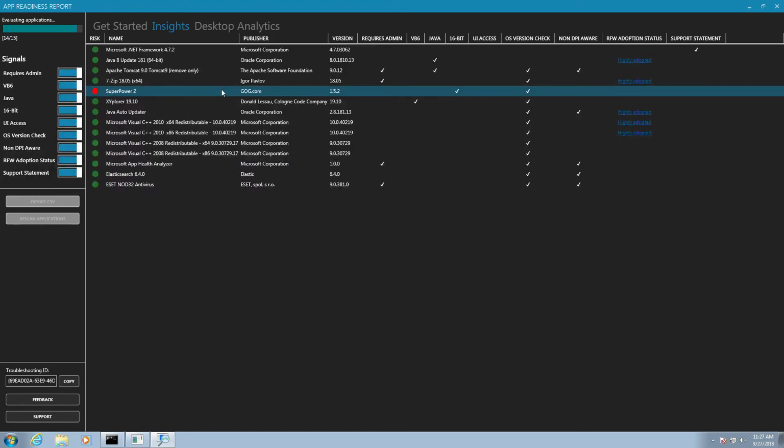Note that this Superpower 2 game is not actually a 16-bit application. What I've done over here is I've repackaged this particular application. I added a few 16-bit dependencies, and then I installed this application for demo purposes. You can see that App Health Analyzer correctly identifies Superpower 2 as having those 16-bit dependencies. So the remediation for this is you won't be able to launch a 16-bit application on a 64-bit machine. You would be able to launch it on a 32-bit machine if you enable NTVDM.